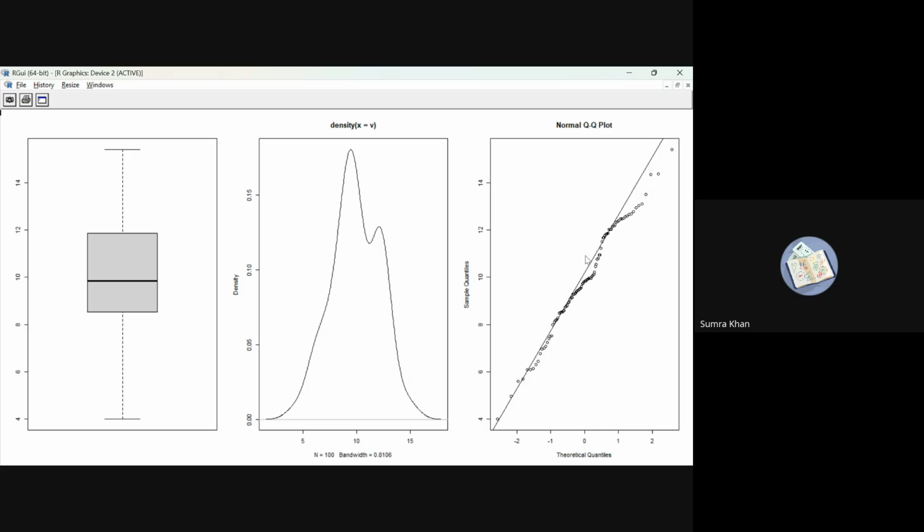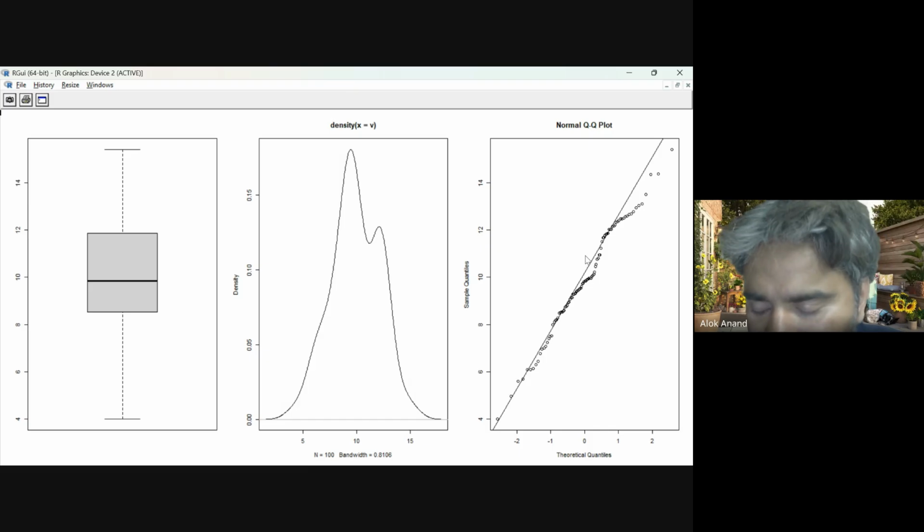Yes, sir, how much our points are deviated from the central line? Right, from the central average line basically, right.